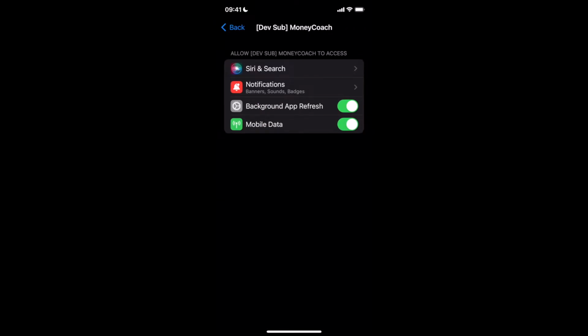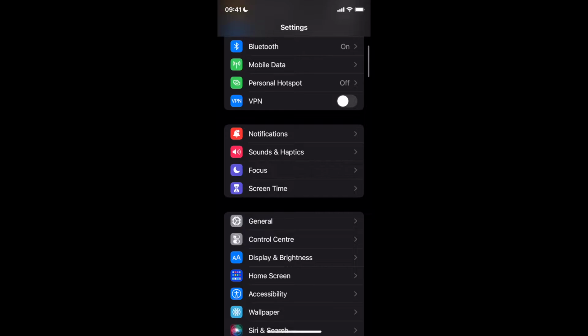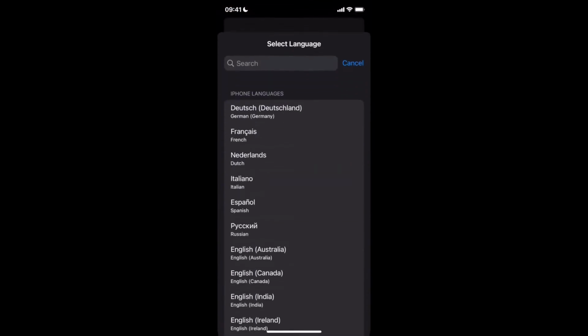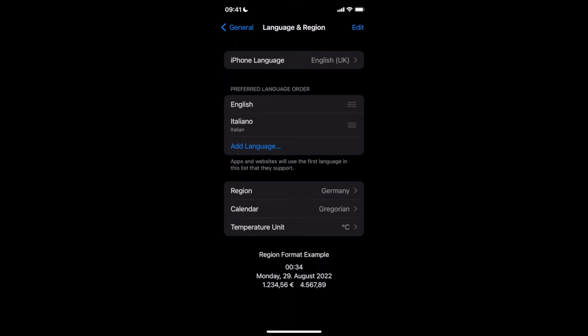Now, if you don't see the language section, that's an easy fix. Just go back to the settings tab and then go to the general under the language and region and add a new language for your iPhone. In this case, I'm gonna add Italian.